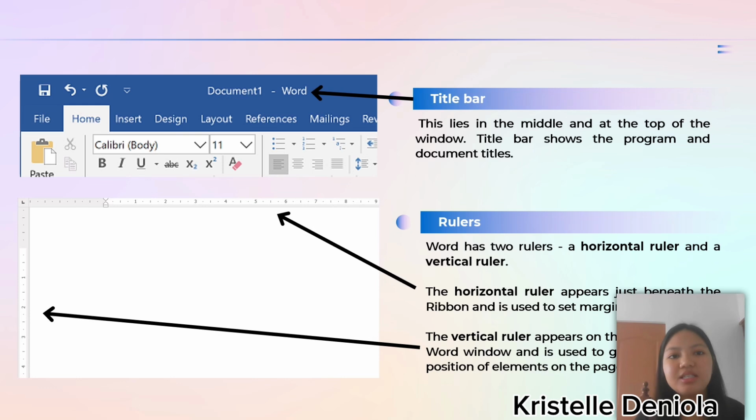Next is the title bar. The title bar can be found at the top center of the window. It displays the name of the document and the program you're using. For example, Document 1, Microsoft Word.